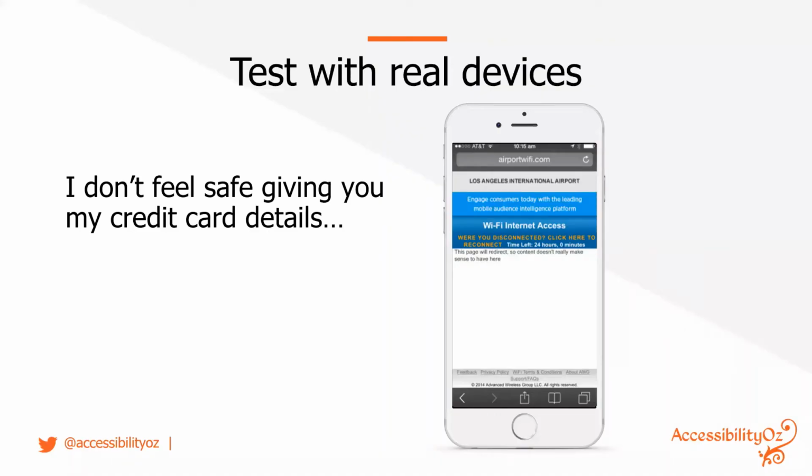So one of the things that I really want to emphasize is that you must test with real devices. There are a lot of places out there which will allow you to test using testing suites in the middle of nowhere, but you absolutely have to test with real devices. And if you're testing in specific locations, then you must test in specific locations.